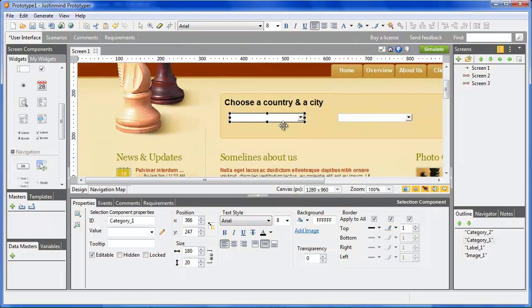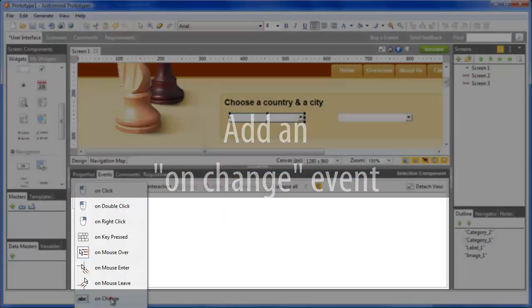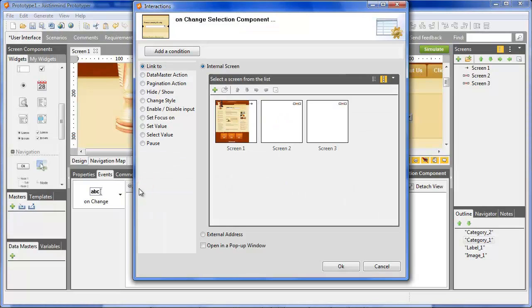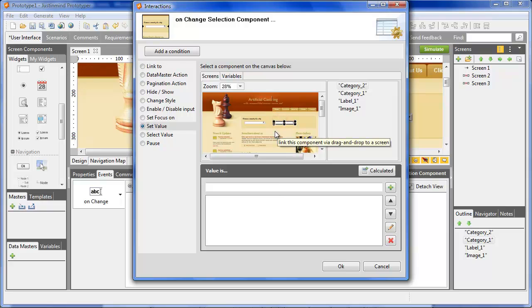Now in the Event tab, change the on-click default action to on-change and add a new event. Select the option Set Value and click on the second drop-down menu, the one that should contain the cities. At the bottom of the dialog window, introduce the name of the cities of one of the countries.